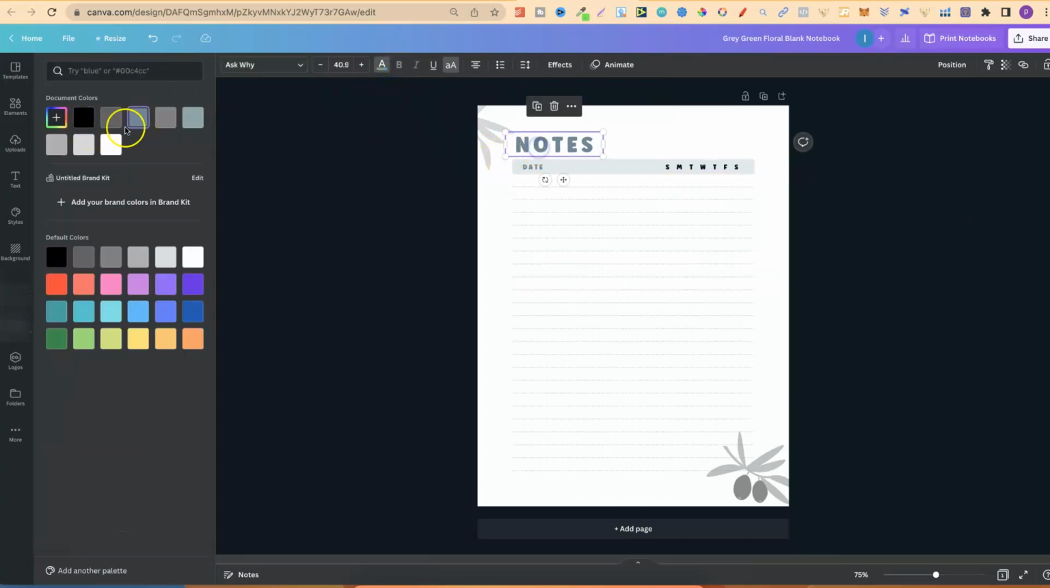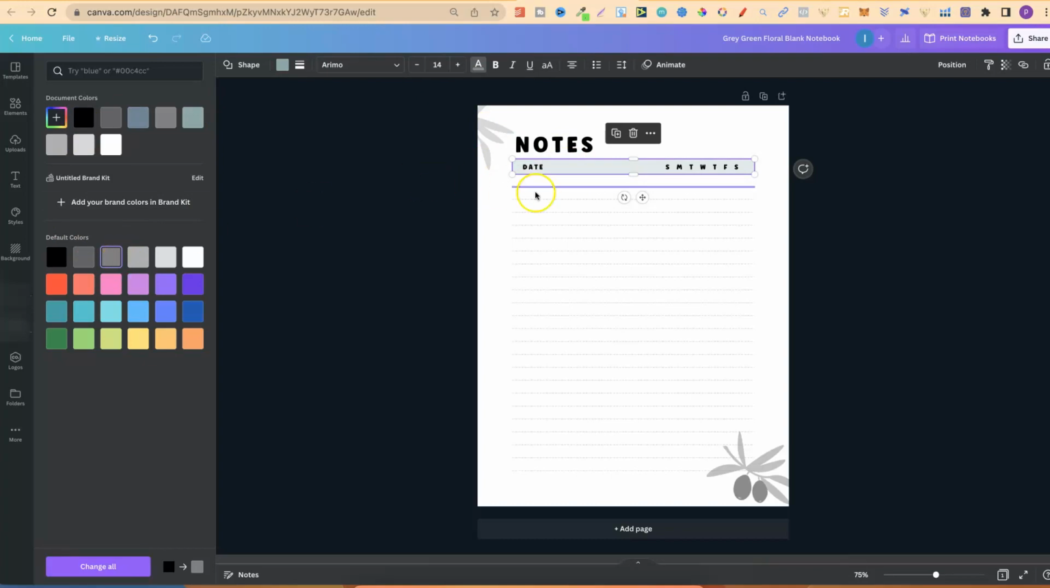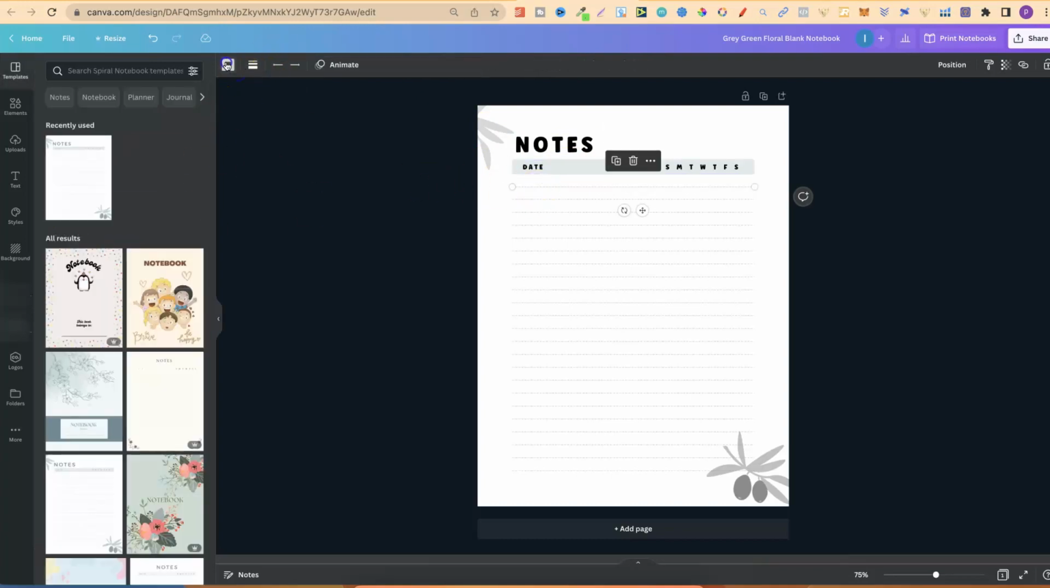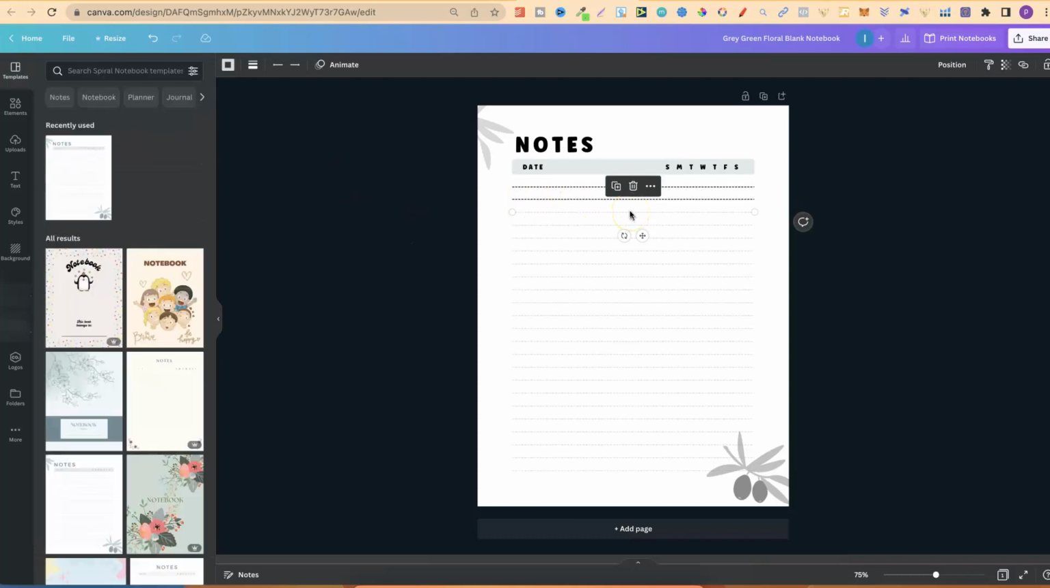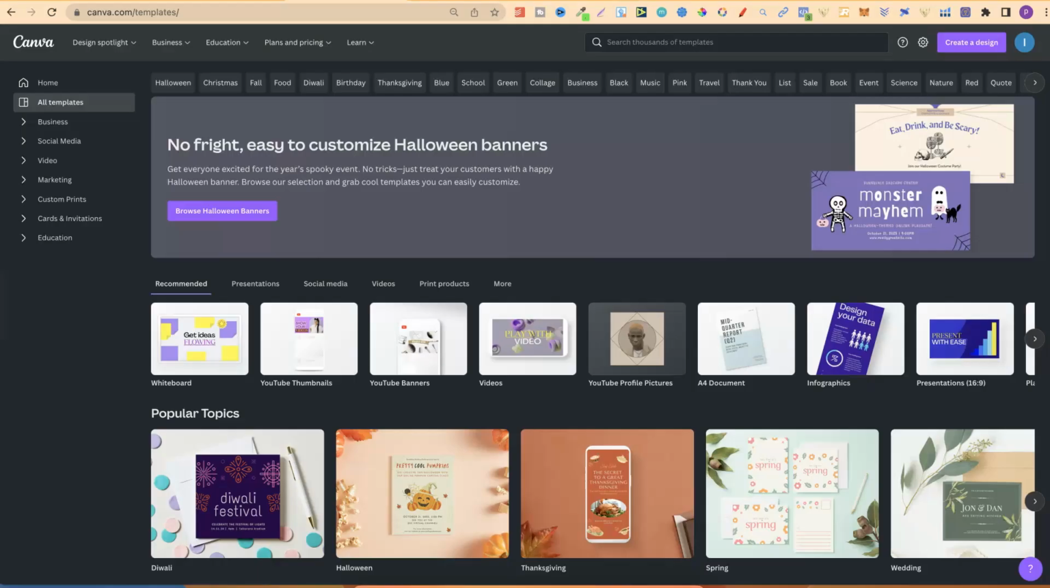I could also change that to black. I could change this to black. I could change that to black. And then I could change this background a little bit lighter than the black so we can see it. There we go. And then I could go through and change all of these as well. I could change that to black, change this one to black, and I could change the rest. I could remove this in case I didn't like it, but this is just how easy it is to customize the templates here within Canva.